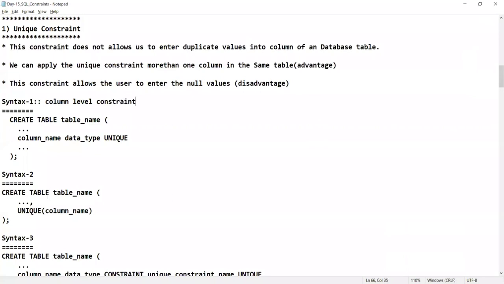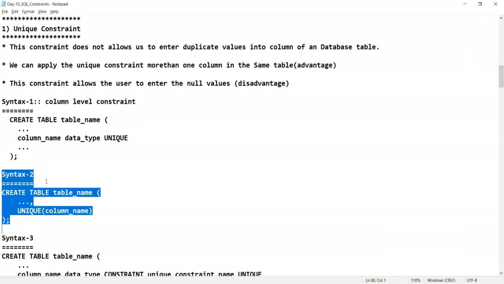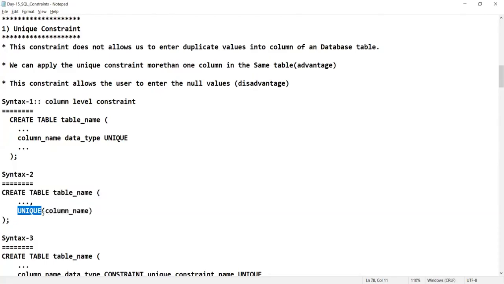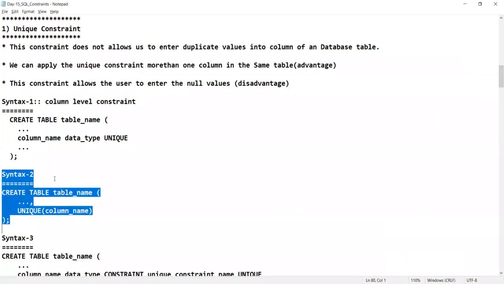Observe carefully the syntax two. Create a table name, and then followed by unique constraint, and then followed by column name. This is nothing but an inline unique constraint, an inline column constraint. This is how you can define the unique constraint in the syntax as well. Understand, sir? Clear?